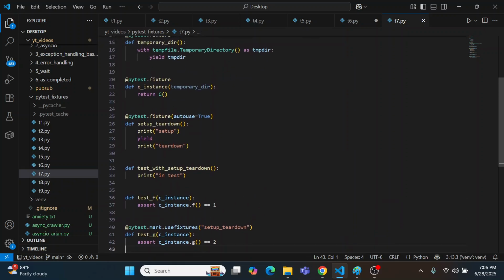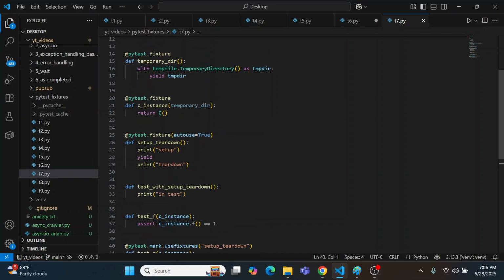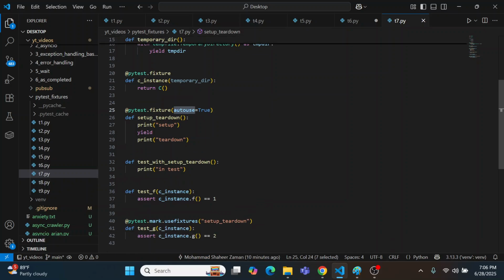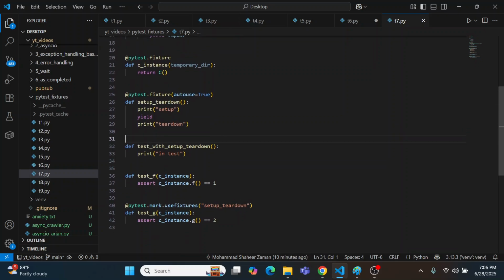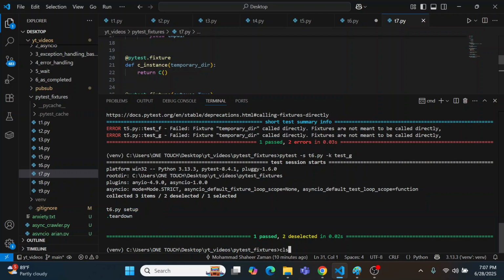Okay. The other way of using a fixture is you can use autouse is equal to true. So when you use autouse equal to true, this fixture will be used in basically all the functions that run here. Because it's autouse, it will run in all of them. Okay, let's see this in action.